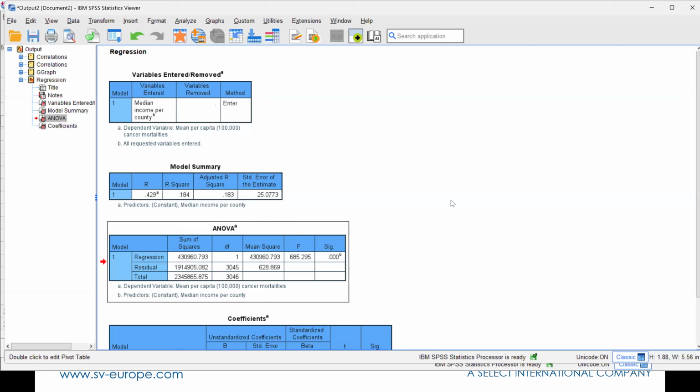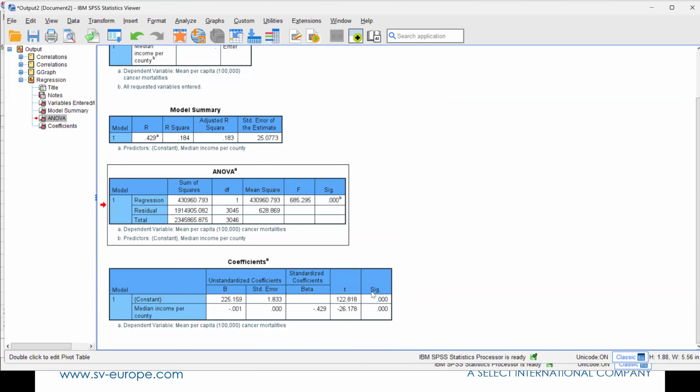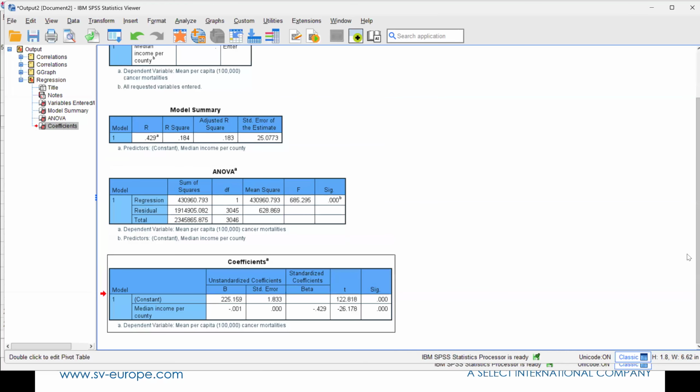I mean, we only got one variable and it's only 18%, but still, if we're trying to model the relationship between one factor and another, that could be almost immaterial. We want to see what impact income has on the cancer rate. Then we're going to look at the last table down here, which is the coefficient table. And the coefficient table gives us our two values, our y equals mx plus c.